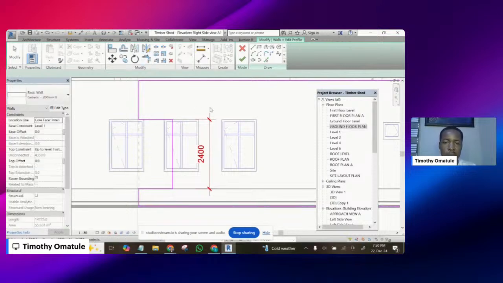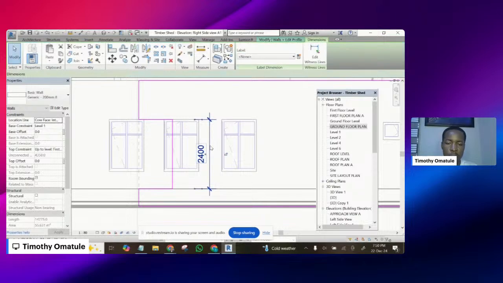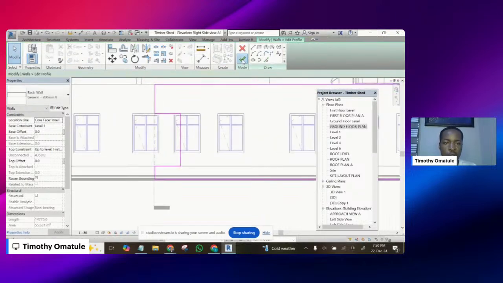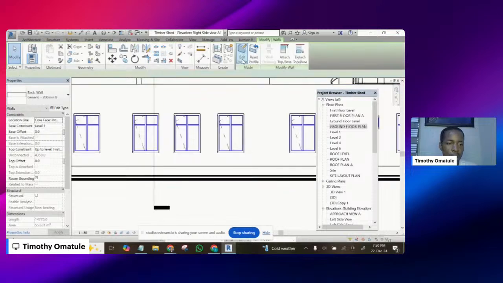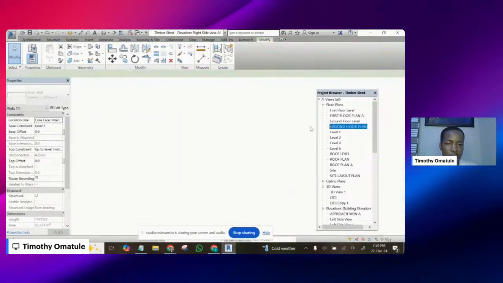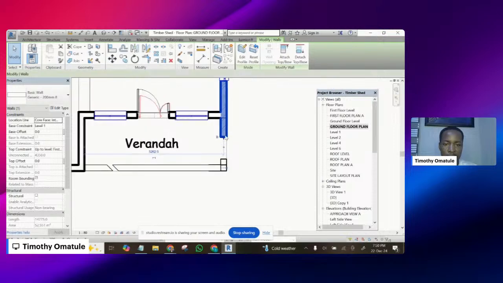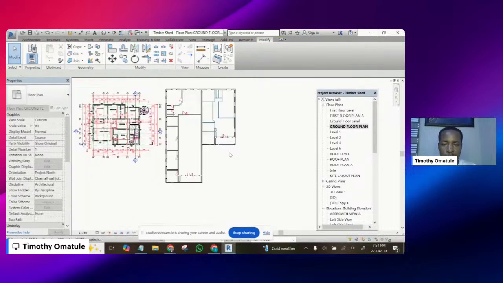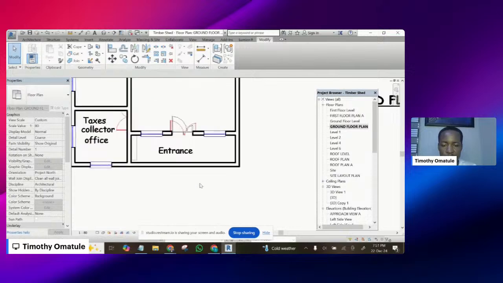Then delete is DE. Okay, so I can finish it now. Then I can go to my floor plan and position it properly. I can drag this node to here. Okay, so I've created that of the veranda on that side.